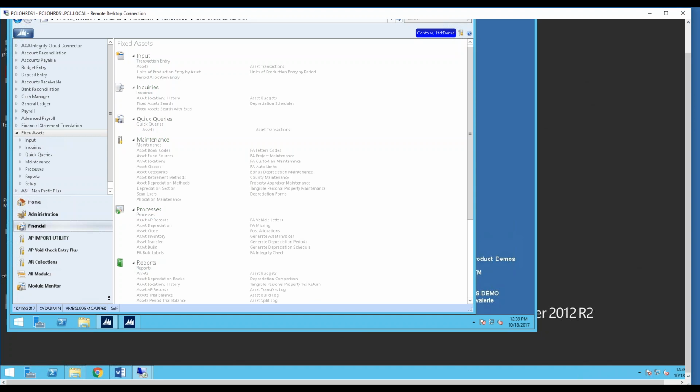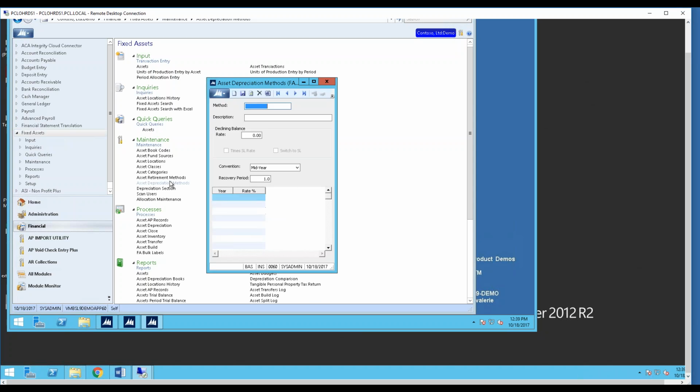Then we also have our depreciation methods. Very important. I'm going to press F3 here.